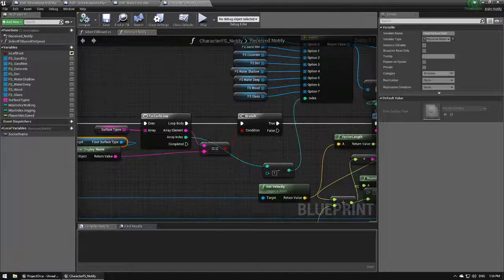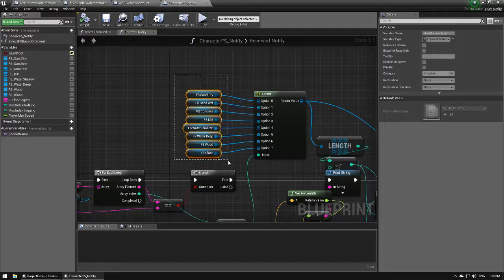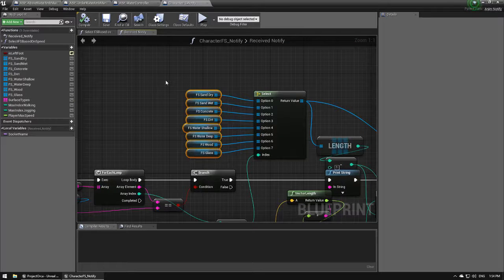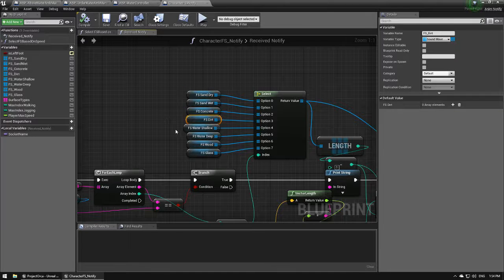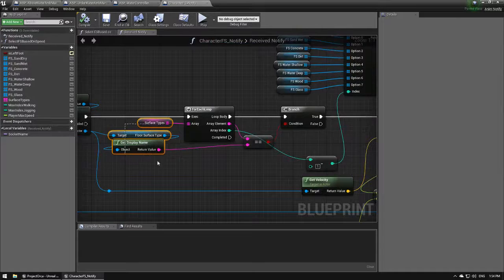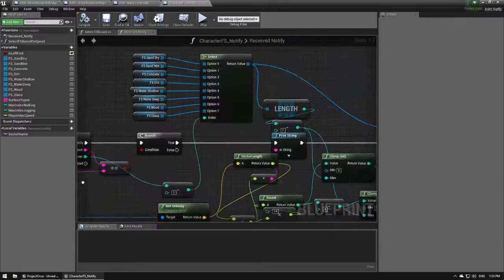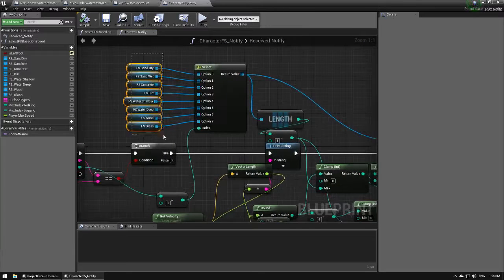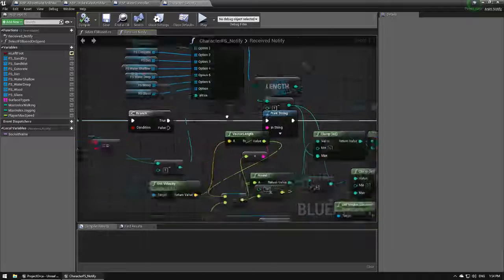And I'm using that to select which list of footstep sounds I'm going to be pulling from: sand dry, sand wet, concrete, dirt, water shallow, water deep, wood, glass. And that's all based on this surface type here. That gets set, and it selects based on what the surface is.